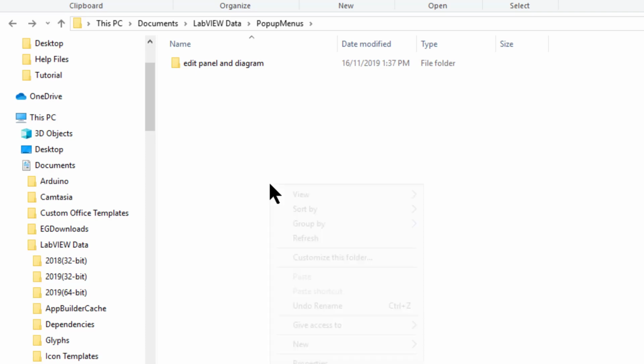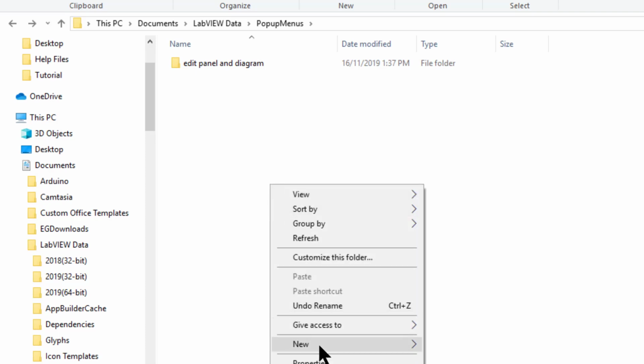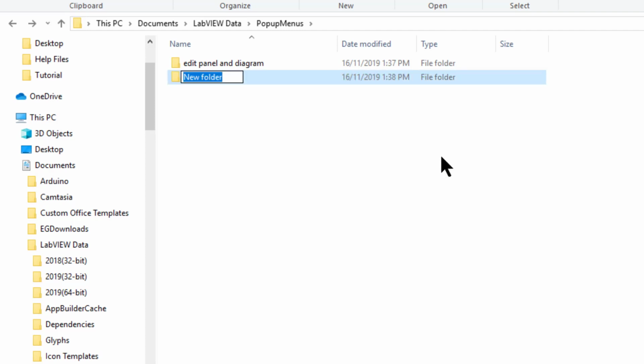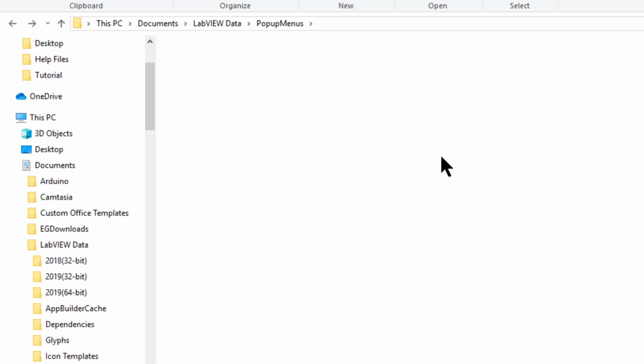there would be another folder called Run Time Diagram. This folder contains libraries, LLBs of plugins that affect runtime block diagram objects used by all versions of LabVIEW.